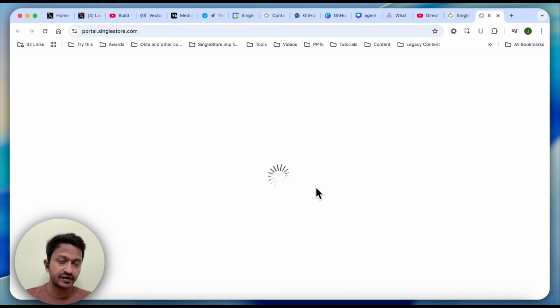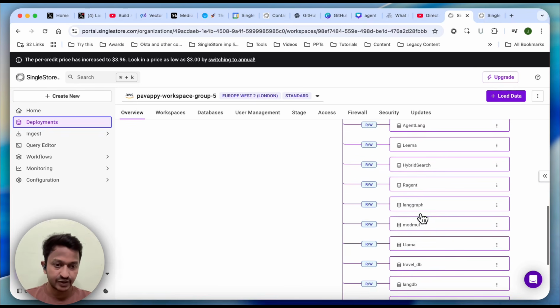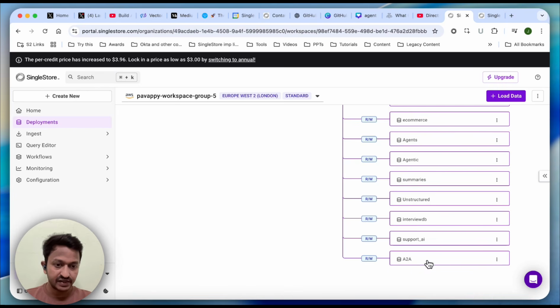SingleStore has a free shared tier. Once you sign up and sign in, this is where you will land. Create a workspace for yourself and create a database. My workspace is already ready, and I have created a database attached to my workspace. My database name is A2A.